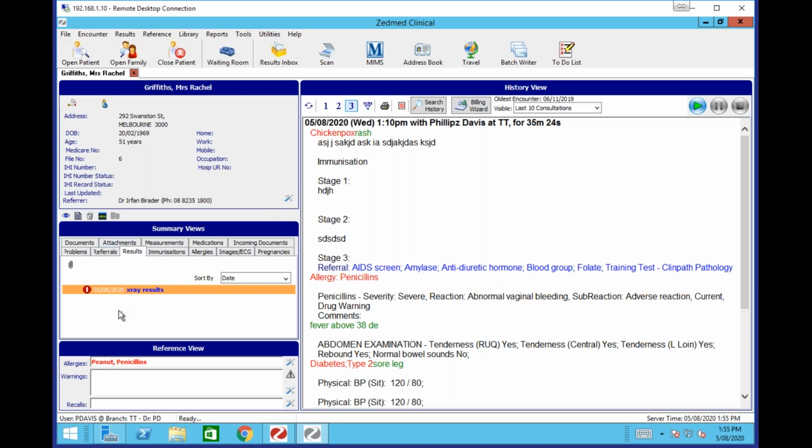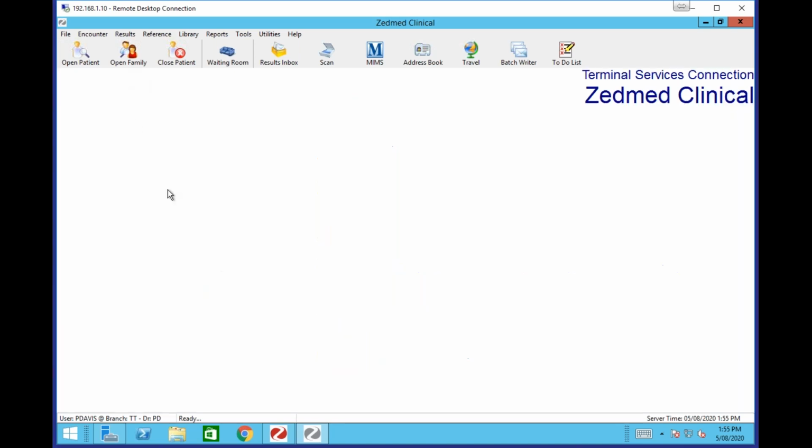But on a specific patient, you can check under the results section there, and no matter whether the status is I or P, so it's in the results inbox, you'll be able to see it there, or even if it's complete, you'll be able to see it's there as well. So that's the results inbox there.